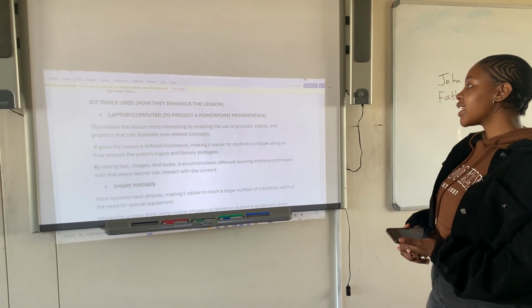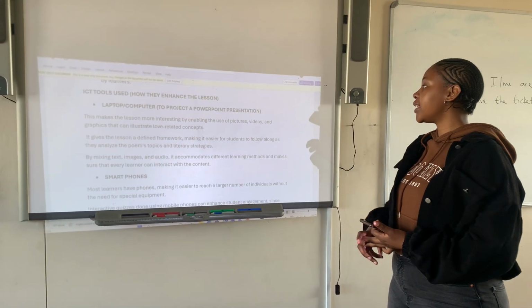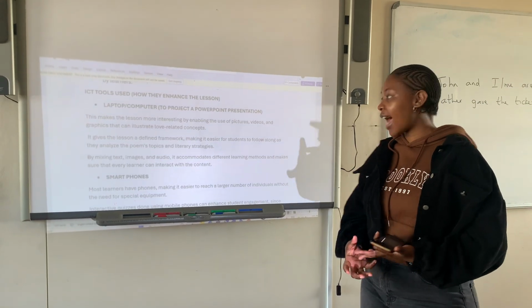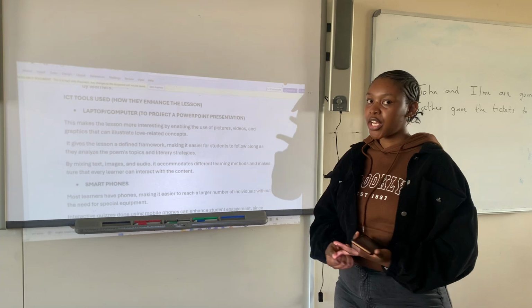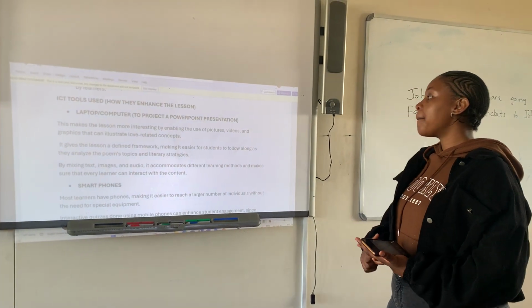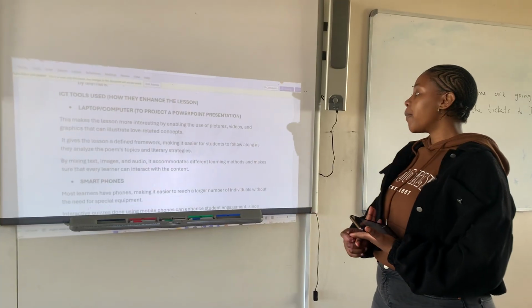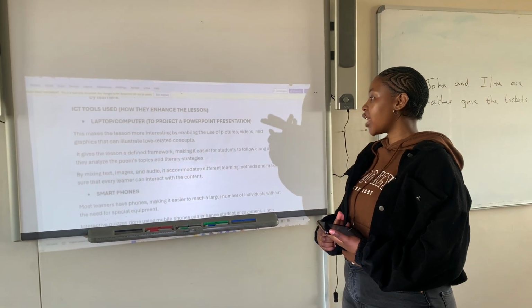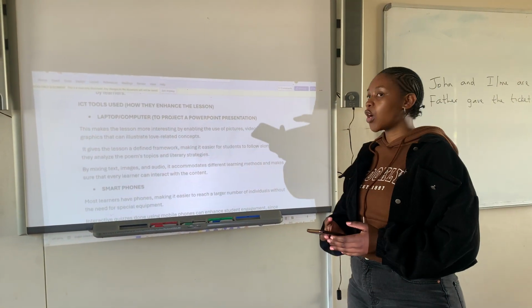Number 2, it gives the lesson a defined framework, making it easier for students to follow along as they analyze the poem's topic and literary strategies. Number 3, by mixing text, images, audio, it accommodates different learning methods and makes sure that every learner can interact with the content.